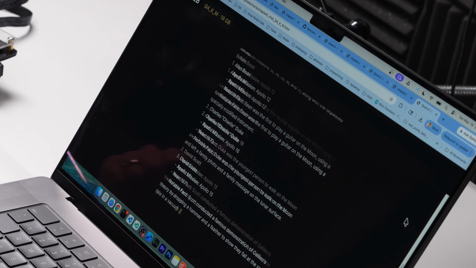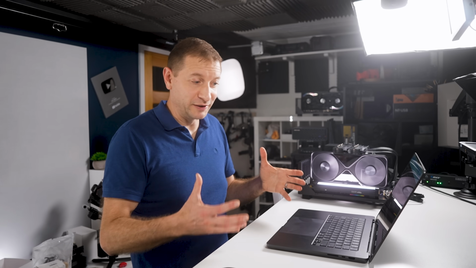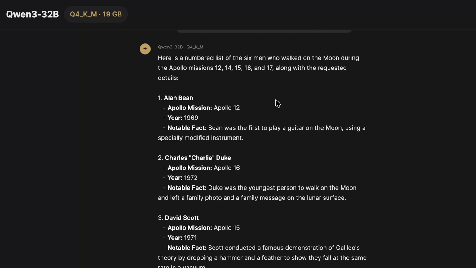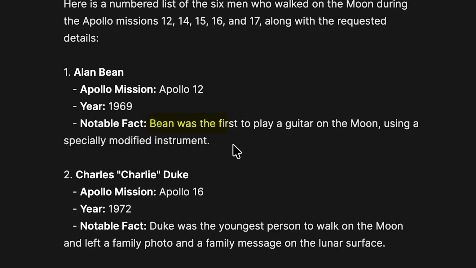Q4KM, 19 gigabytes. Basically the level the entire local LLM scene runs on. Now, Q5, they made up a nickname, and here, what are we making up here? It says Bean was the first to play a guitar on the moon using a specially modified instrument. I wonder what that would look like. What, are the strings more tight or something?